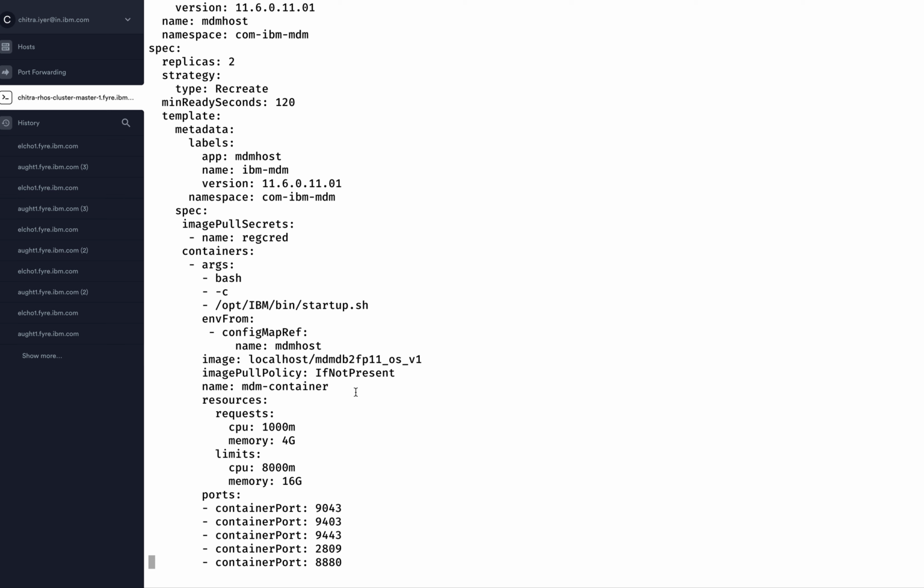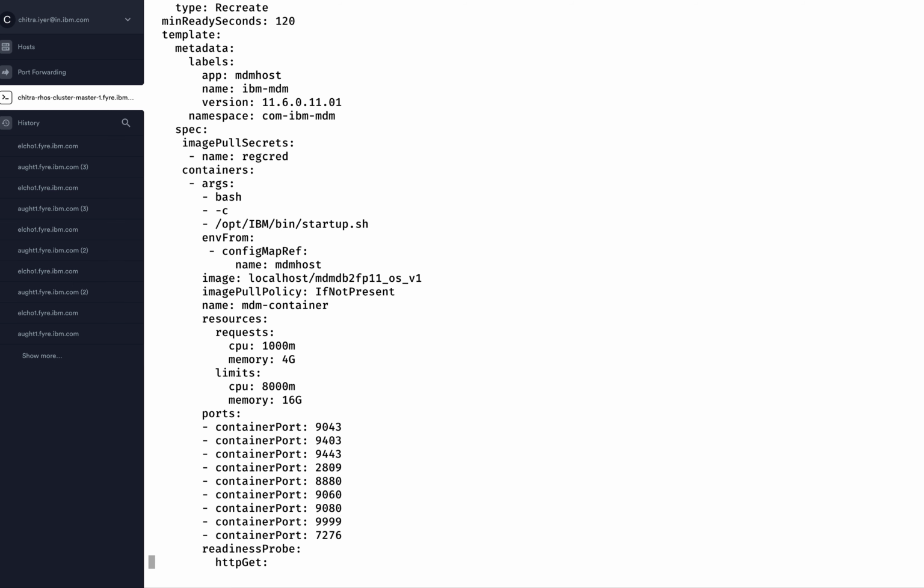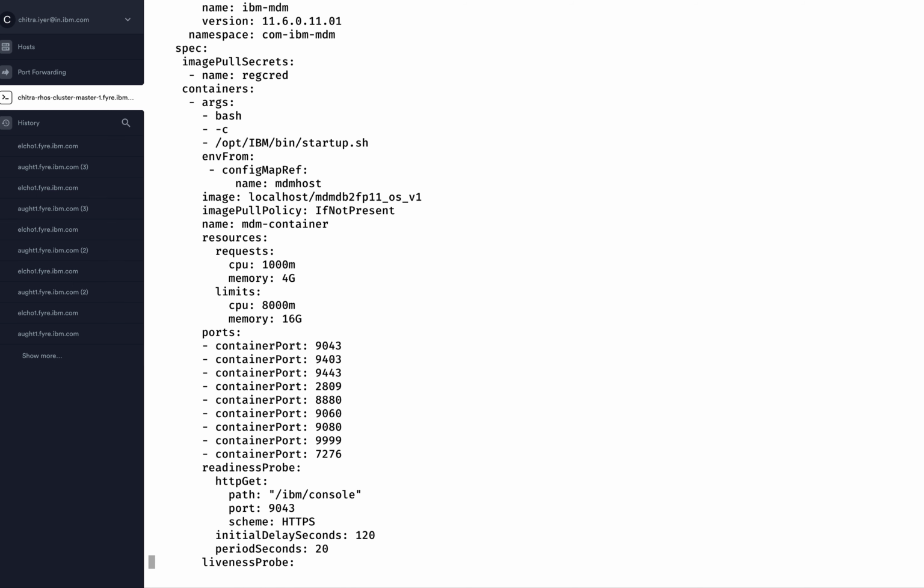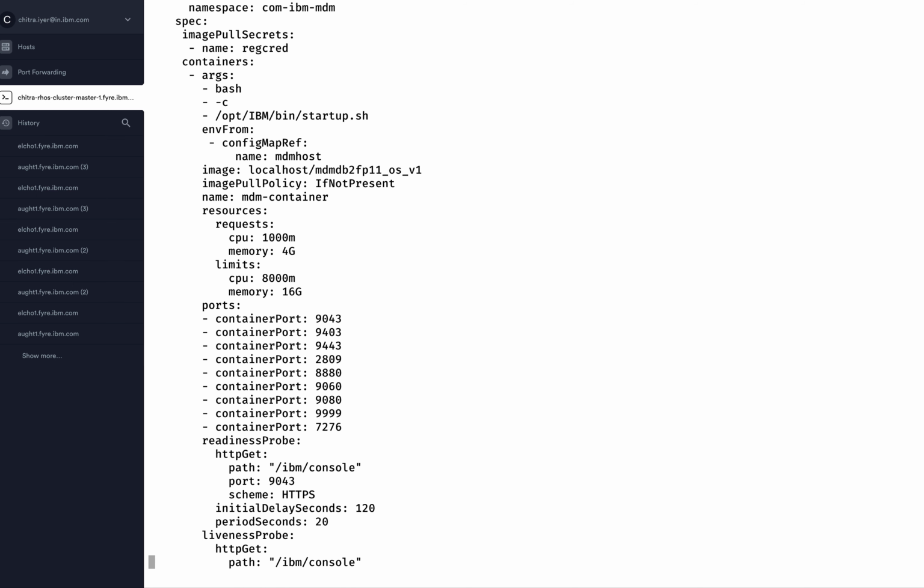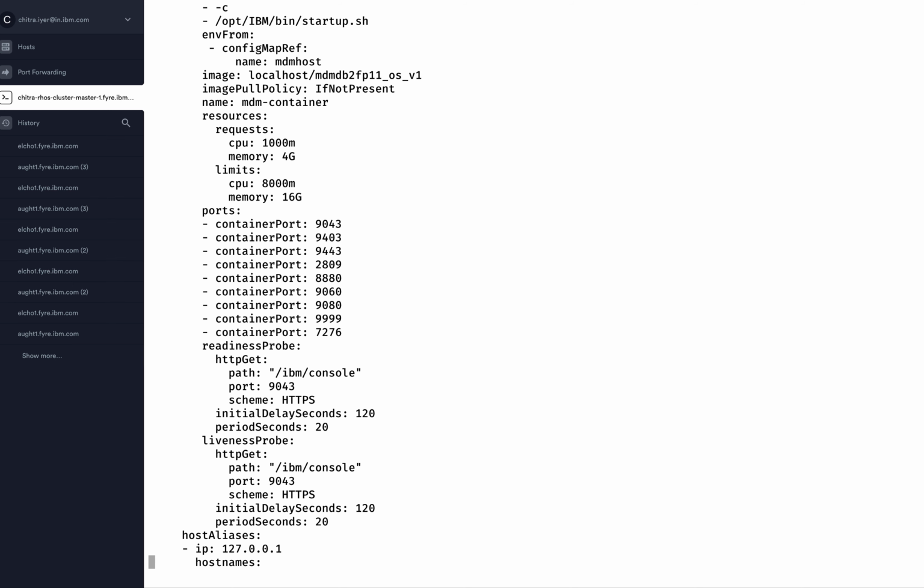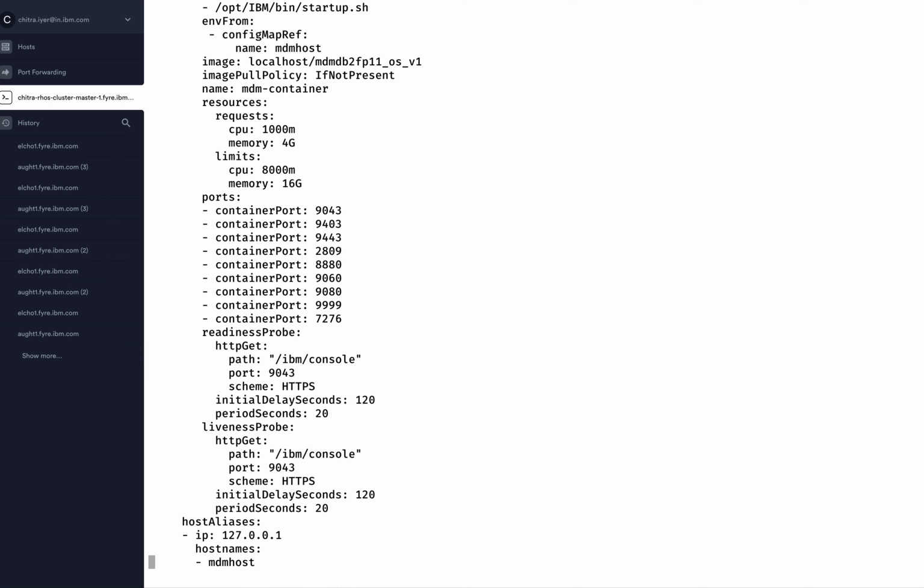We are giving a name for our container, and we just had a look at the CPU requests and limits. The limits do not actually play a very major role here, but the requests play a major role in deciding the node on which our resource will be placed. This is a list of ports that are exposed by our container, and there is something called the readiness probe and the liveness probe, which we will have a deep dive into. We are also giving a host alias for our pod, so the host name of MDM host will be added there.